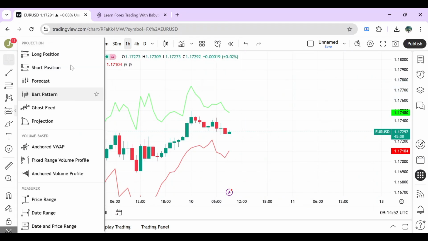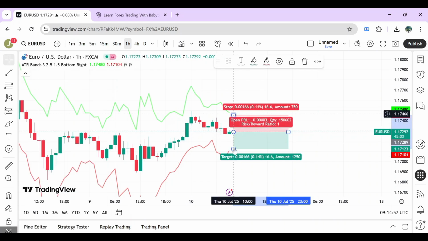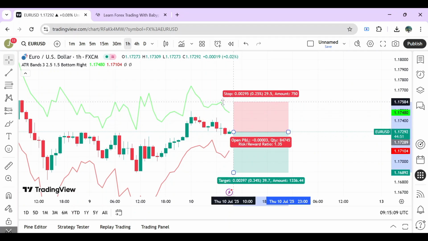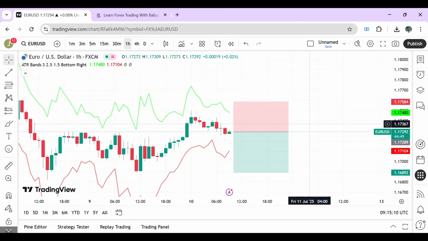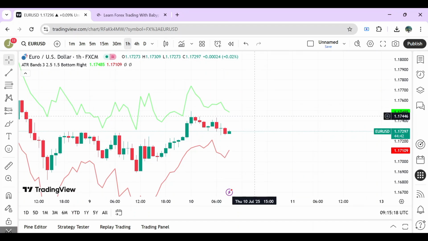And for a short position, you have to click again on any position, and then you just have to drag the stop loss from the peak of its reference, and then right here. And that's how you set up ATR bands for stop loss placement in BabyPips style using TradingView.